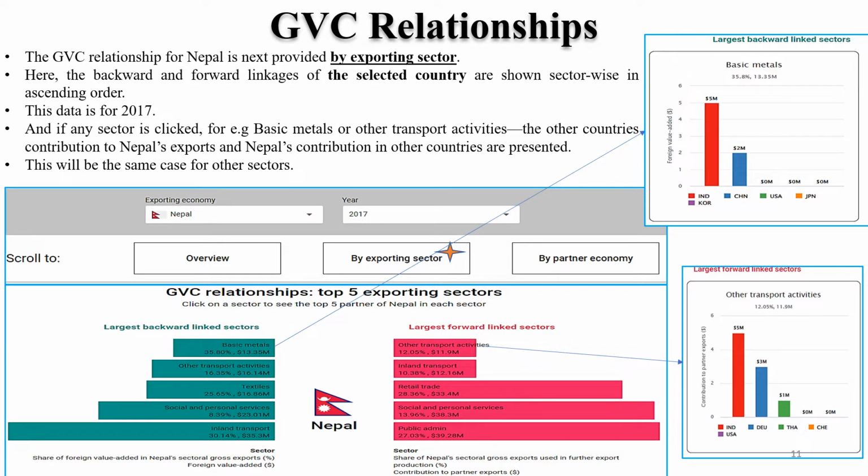The GVC relationship can be further provided by the exporting sector. In this slide, we can see the forward linkages and the backward linkages. The top 5 exporting sectors have been identified. Once we click on those sectors, we'll be able to find out the major countries contributing to this sector, especially for backward linkages, and for forward linkages, the countries which are using Nepal's exports as intermediate commodities for their own exports.